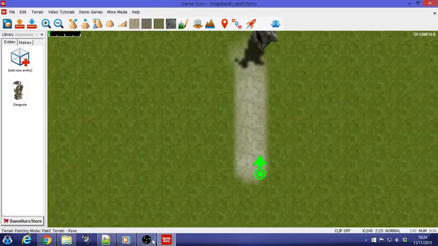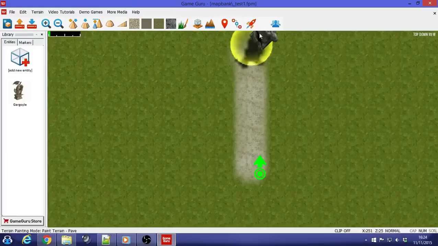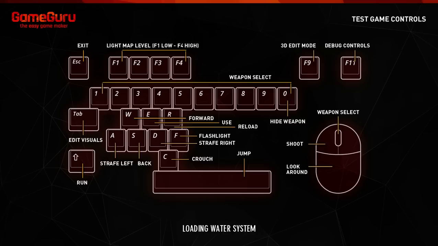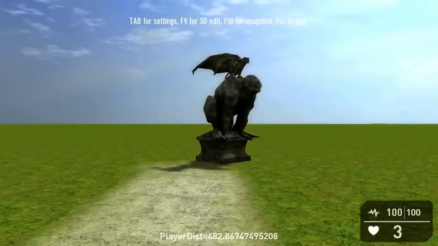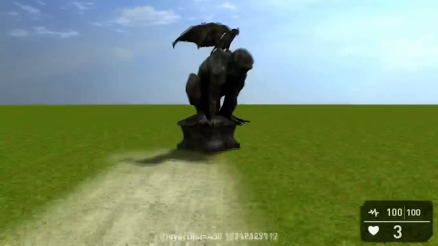Now, if we get crazy with this and go to, say, 150, it should be higher pitch still. And you can imagine, instead of a hard-coded value, you could use a variable, which means you can actually affect the sounds of your game dynamically, which is pretty cool.